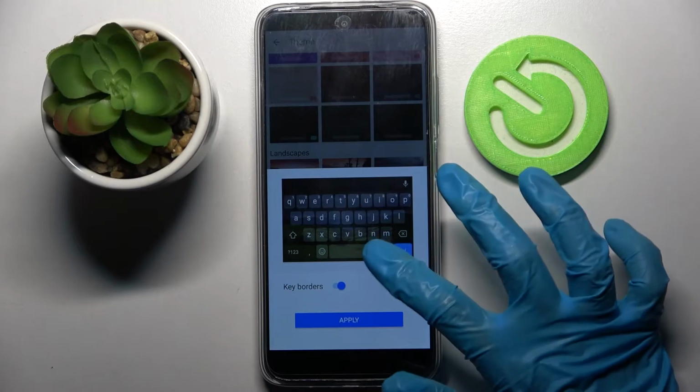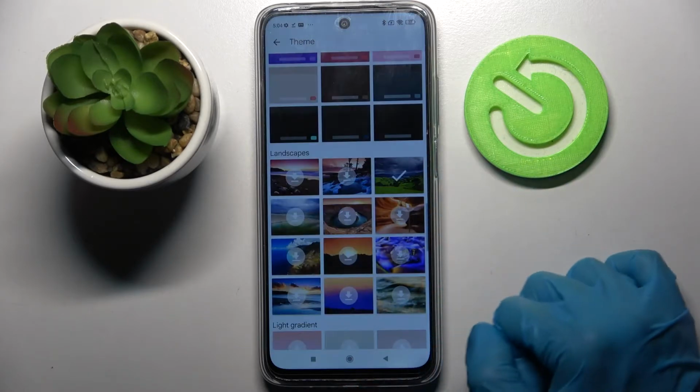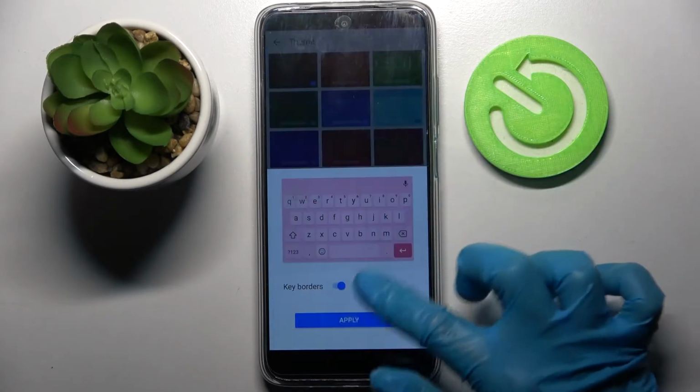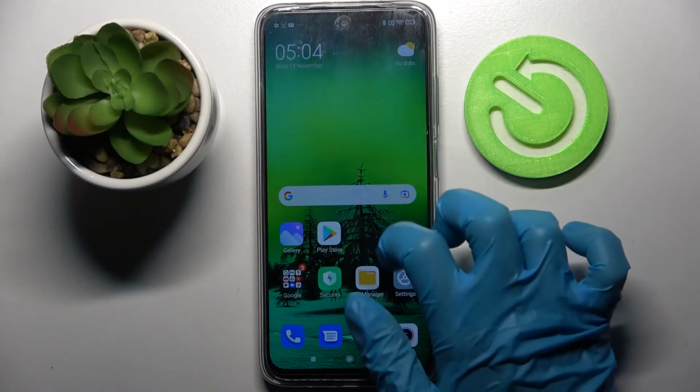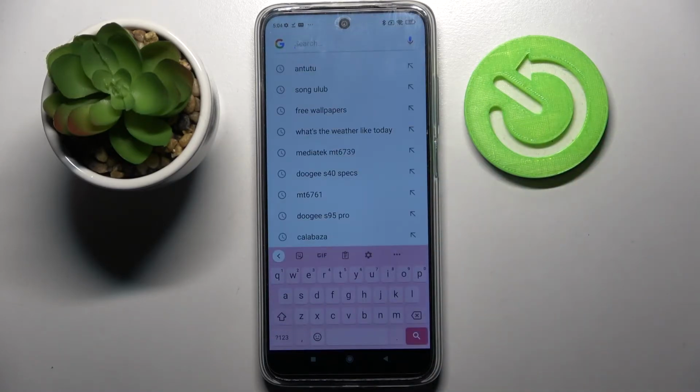Click on the switcher next to keyboarders to turn them off or on and tap apply. You can do the same with one of those colors. So now when I go back, I can see that the theme of my keyboard has changed.